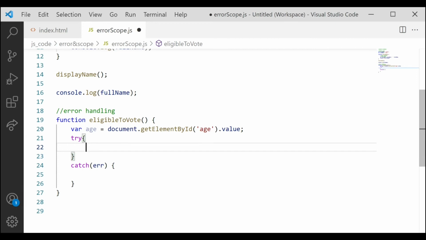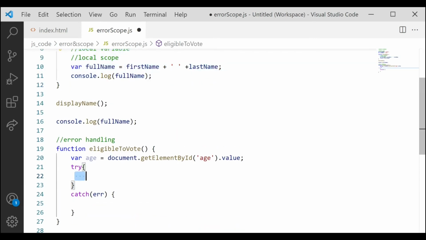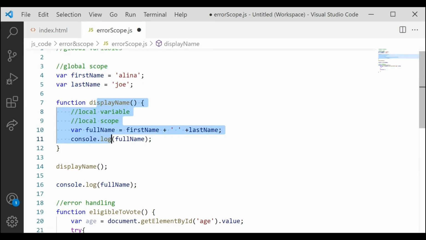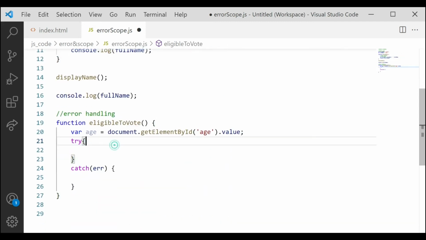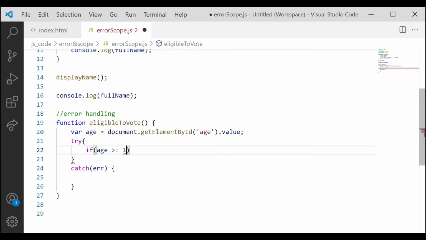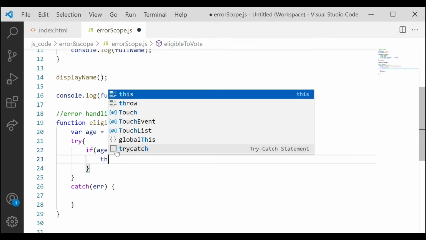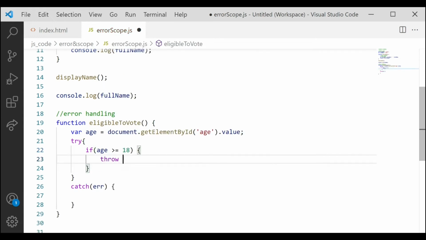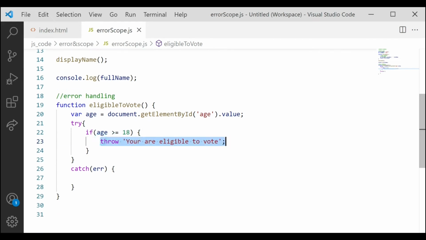Whatever code we generally write to create this part, we write this complete part in try now. So whatever we used to write here, we are going to write the same part in the try block. Let's say I want to check if age is greater than or equal to 18, then I will just throw, let's say, you are eligible to vote. This throw statement will throw whatever message we want to share. So this message is always thrown to this catch block over here.